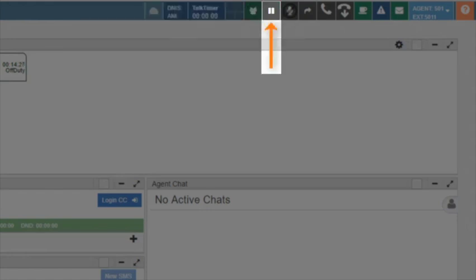The next icon that looks like 2 vertical bars or pause button will place a caller on hold when activated. Select it once to place a caller on hold, then select it again to remove the caller from hold. The microphone icon will mute your voice to prevent callers on the line from hearing you. This is also activated and deactivated in the same manner as the hold button.